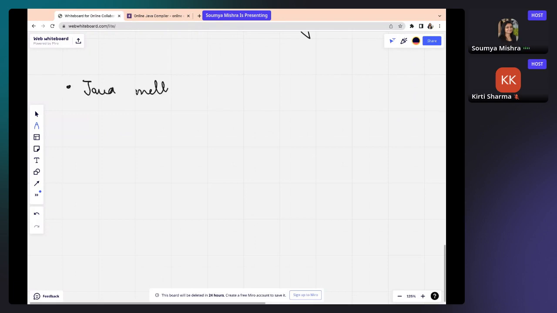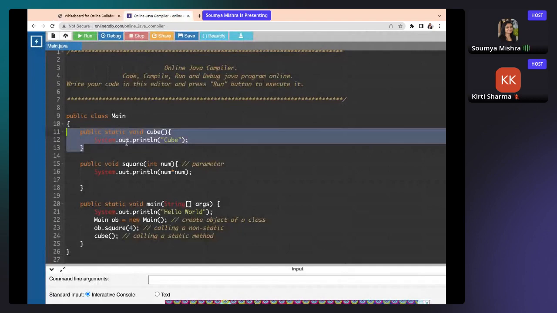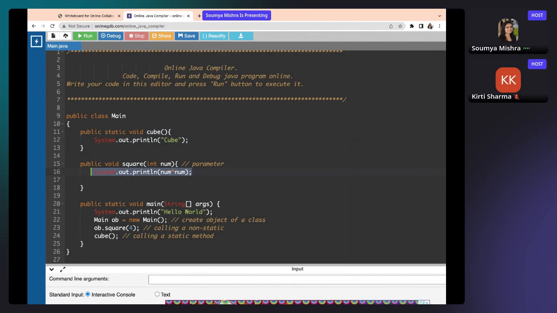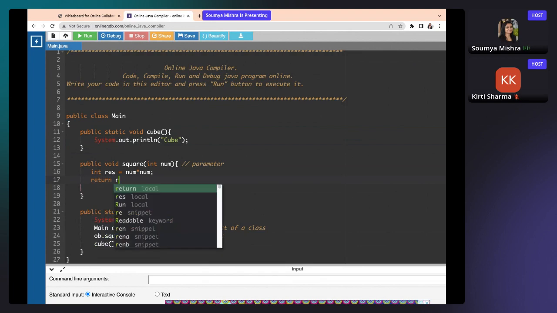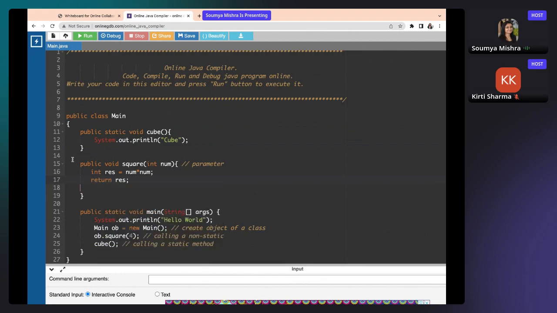Java method return type. Exactly same as what you had in JavaScript. So consider you wanted to, instead of printing the square, return the square. I could have done something like this, num into num, and I could have returned res, right? Now, do you think this will work? Yes or no? If you think it won't work, what are the things that I should change?